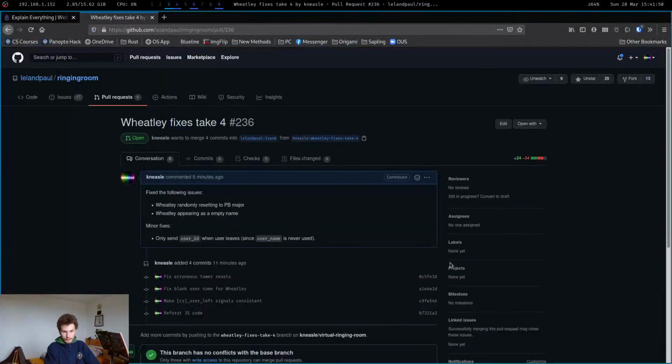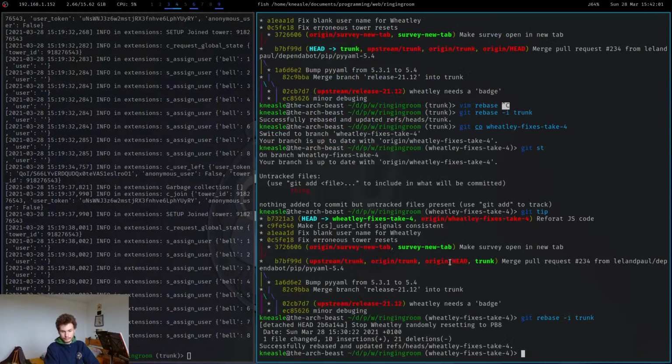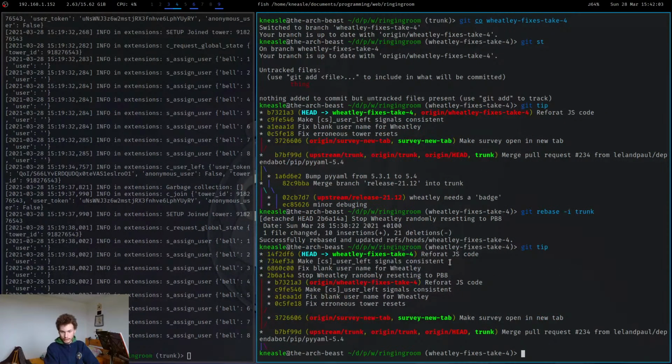What do we want to call it? Oh yeah, I'm going to stop Wheatley randomly resetting to plain old Bob Major. Cool, and now we'll see that we've kind of diverged because we renamed the commit that happened right at the start when we branched.